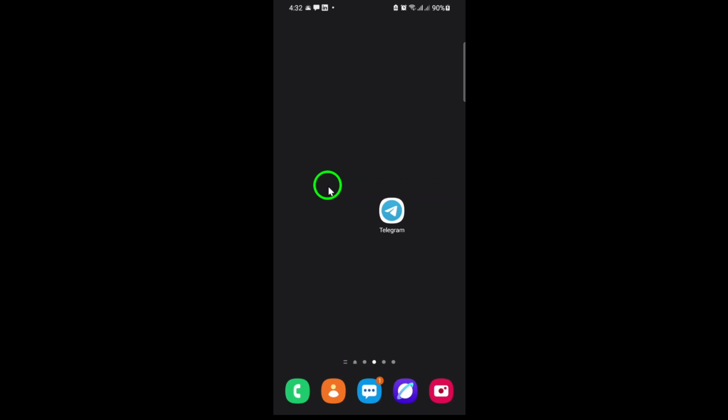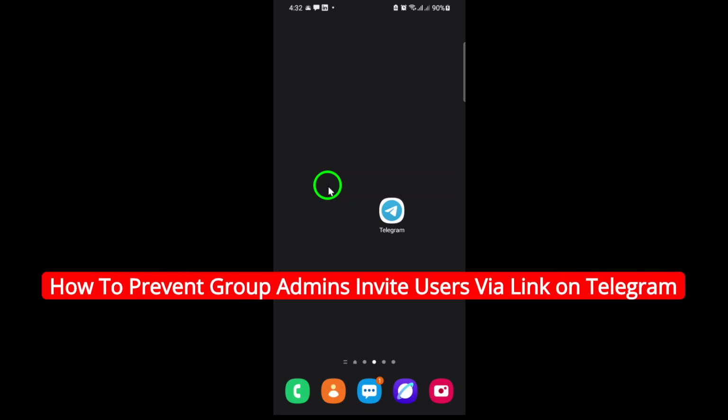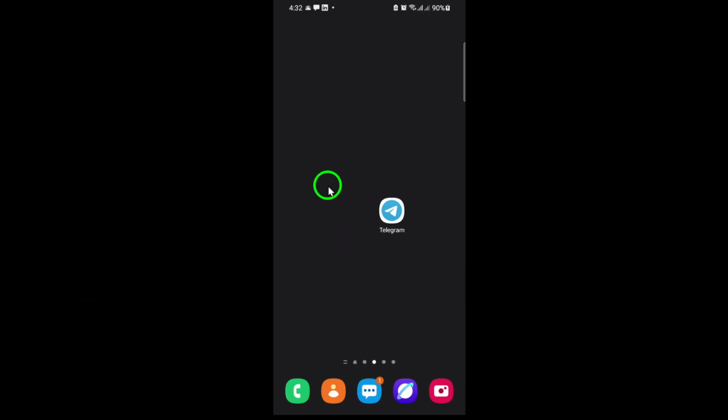Welcome. If you want to keep your Telegram group secure and control exactly who can invite new members, you're in the right place. In this updated guide, I'll show you how to prevent group admins from inviting users via a link. These steps work with the latest Telegram update, so you can manage your group's privacy with confidence.